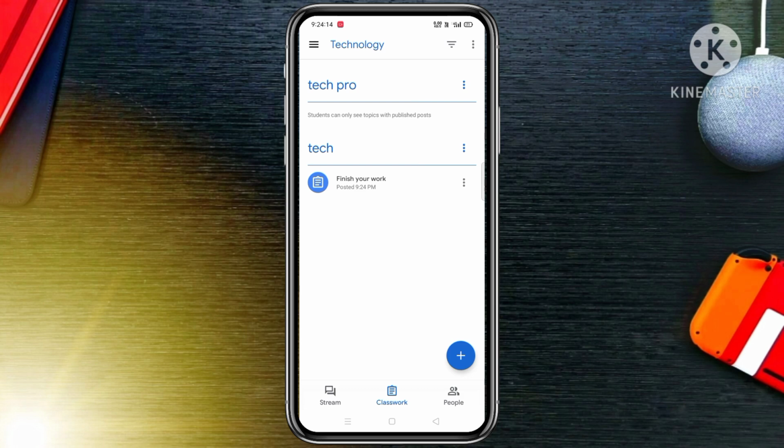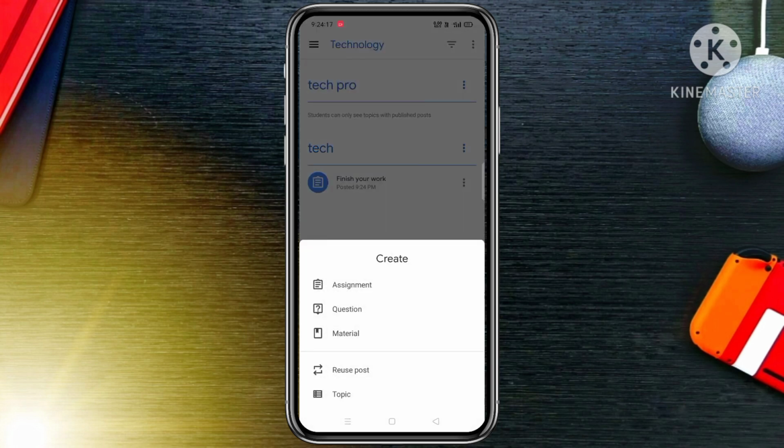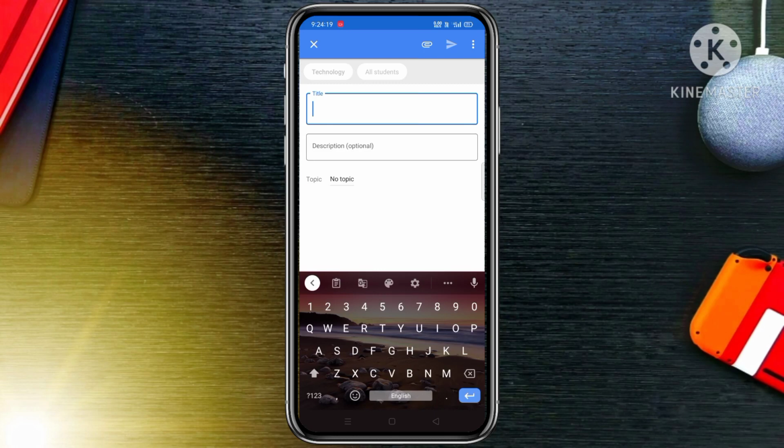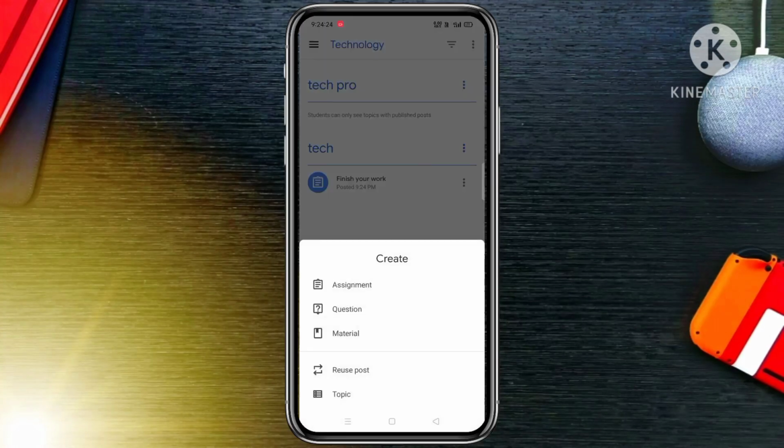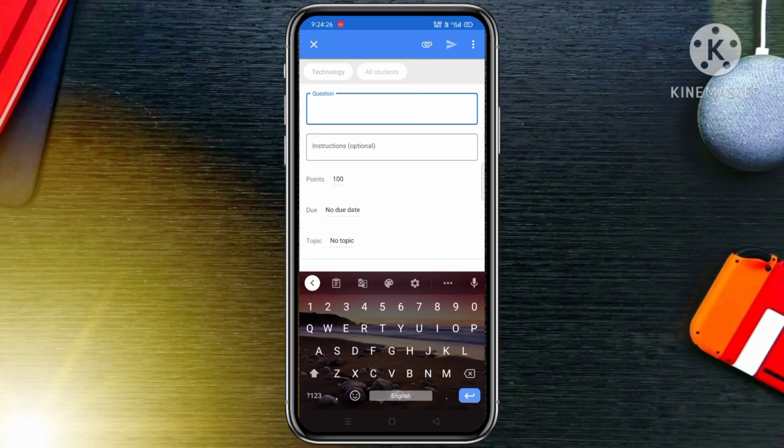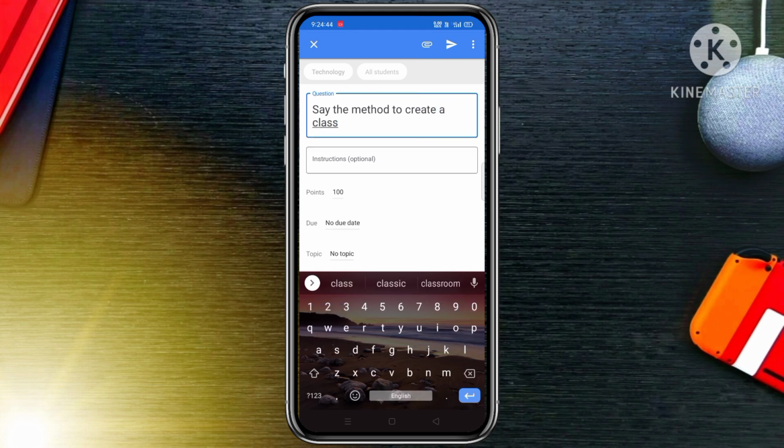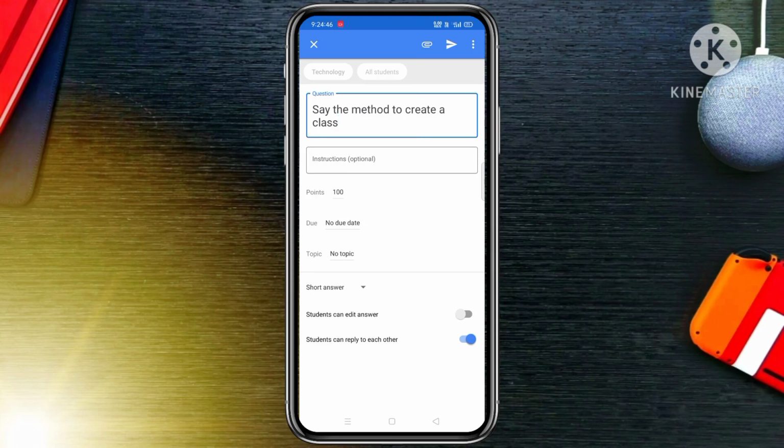Now we'll see how to post a question. Then click on question. You can write anything, for example I'm writing the method to create a class, and I'm not giving any instructions.